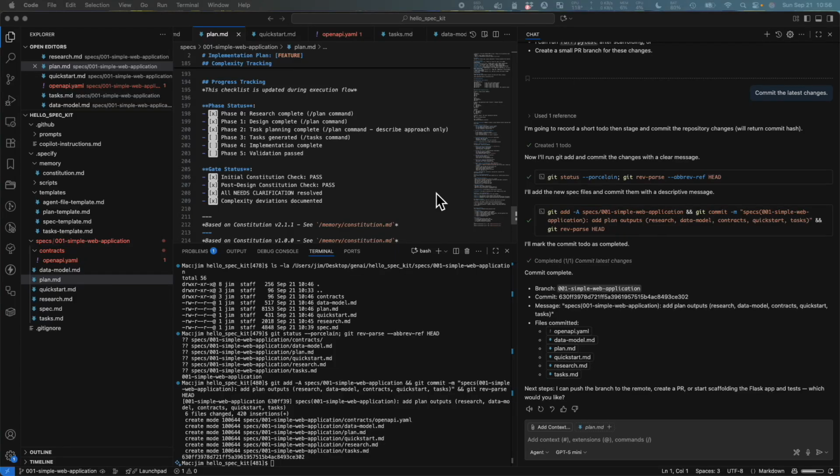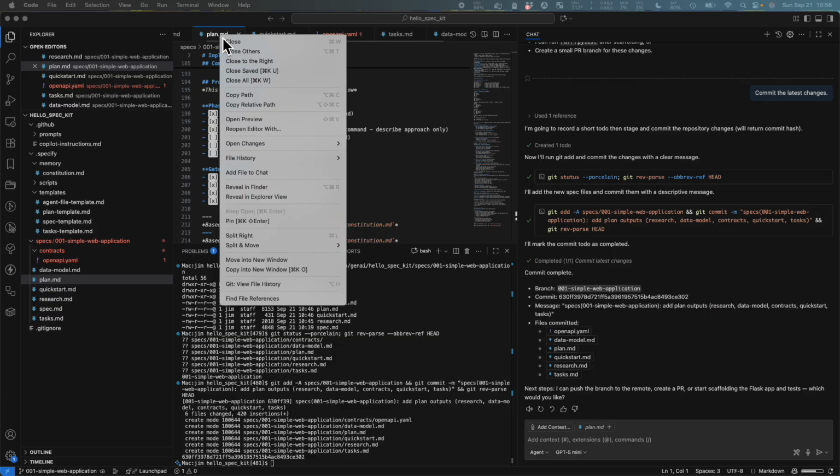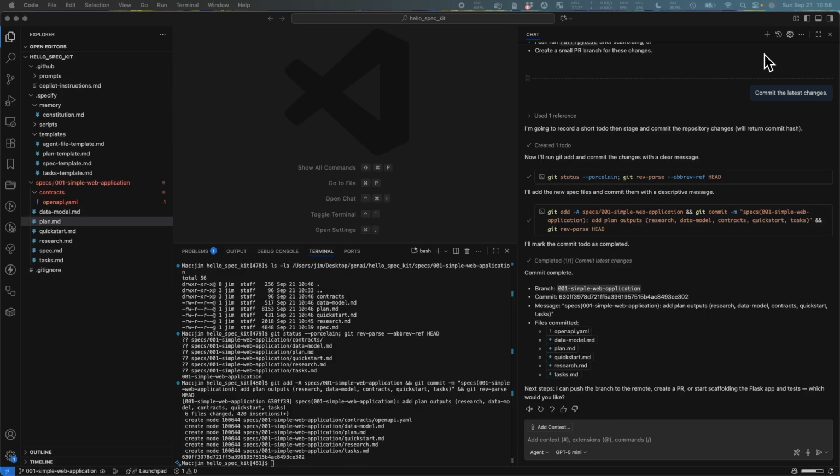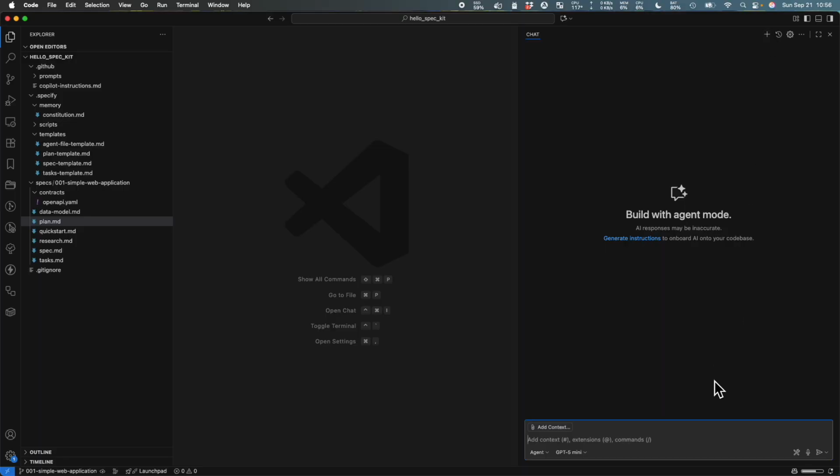Okay, now that the plan portion of the process is done, we'll now move on to the slash task portion. So for that, we'll close all the existing open files, and we'll just start a new chat session. Again, it's not necessary, but for purposes of this demo, I figure starting a new chat session where we start from fresh will help. So let's see. So now we do slash task.